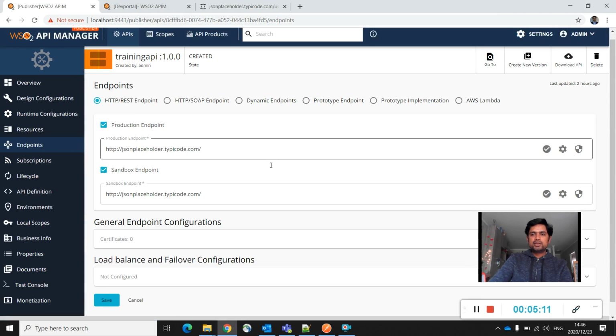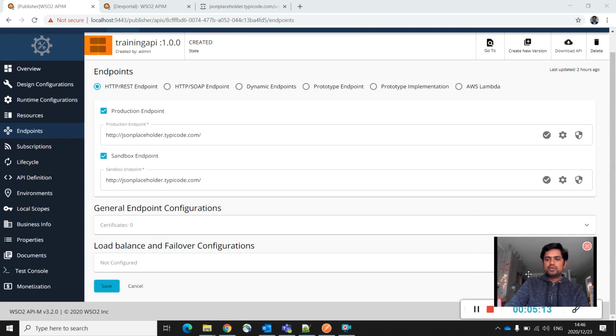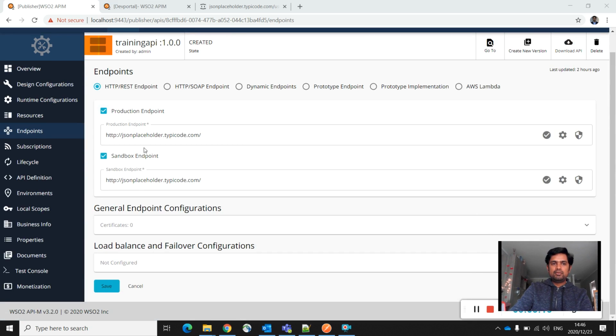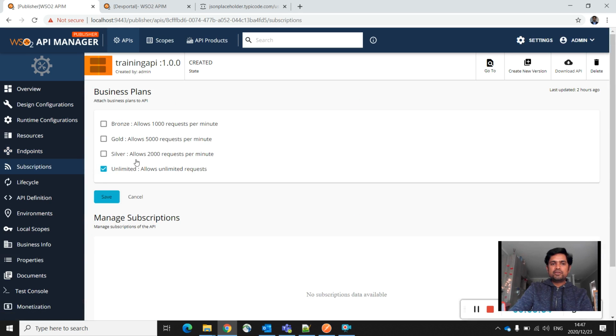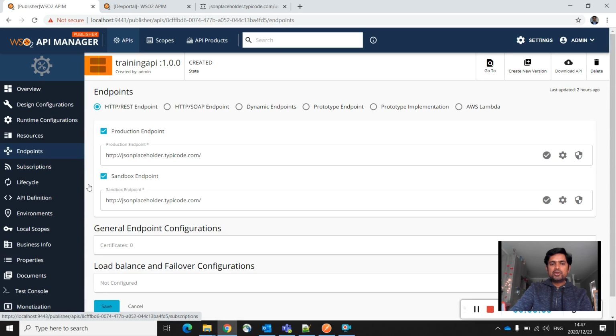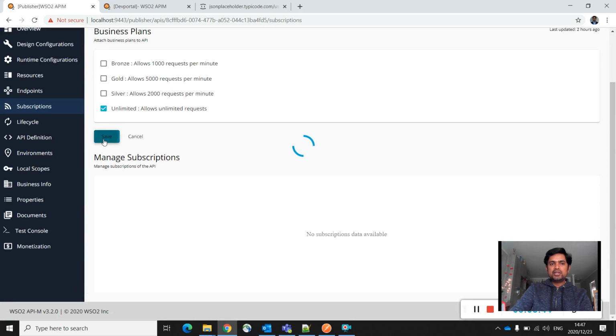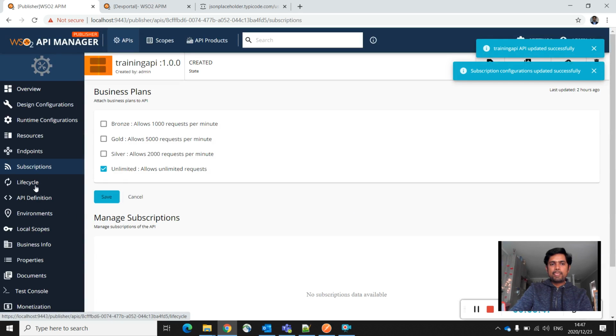go to the endpoint. So here in the endpoint section, you've got an option to enable what type of environment it is. Let's say if this is a production, then just untick this sandbox endpoint. You can also configure load balance, failover configuration, and endpoint configuration and other things. So just leaving them to default. So there is already a subscription selected. You still have a choice to go and make modifications to whatever you want. So to keep that as a default, you can just leave it like that.